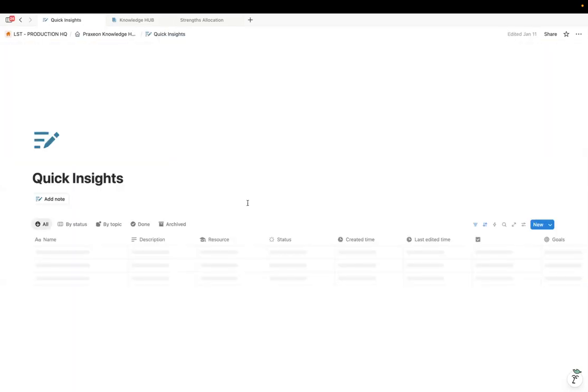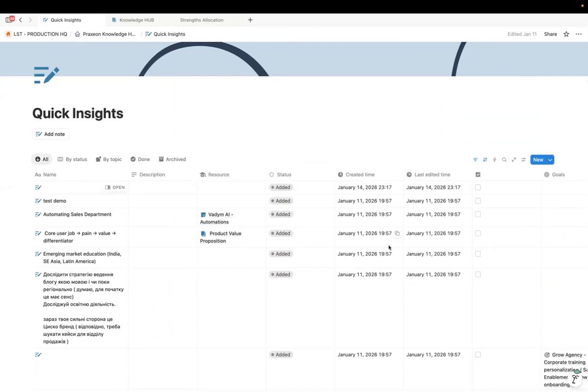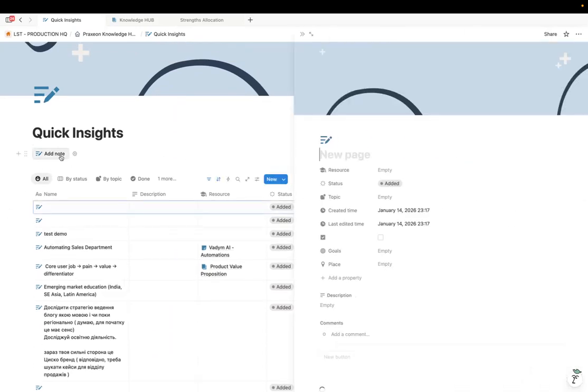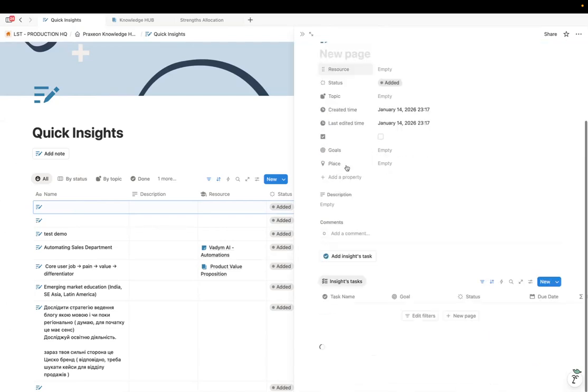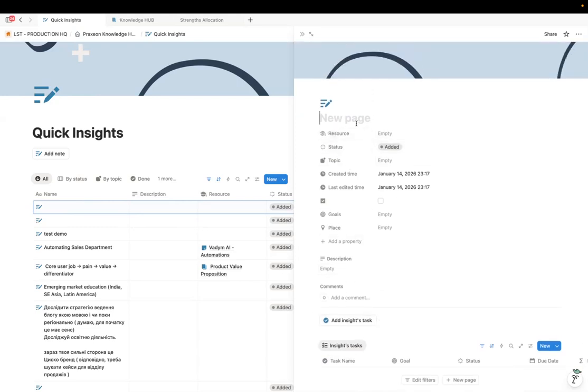The section for quick insights. This is a workspace that allows you to add any quick insight, any note you want by just clicking new or add note directly from here and just add any note you want. As well as you could add insights task and connect this specific insight to the resource.